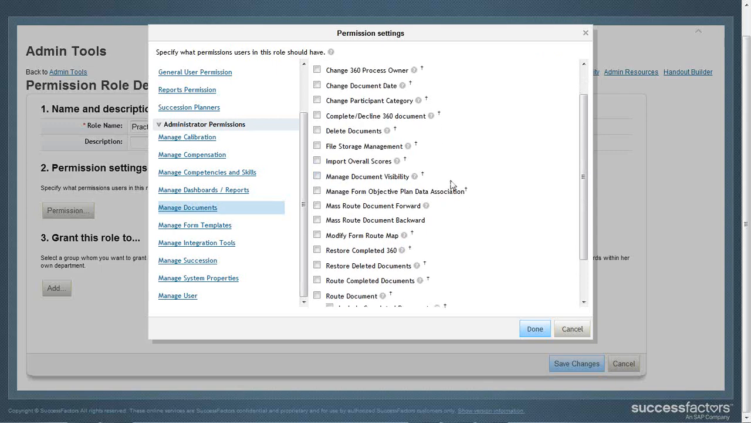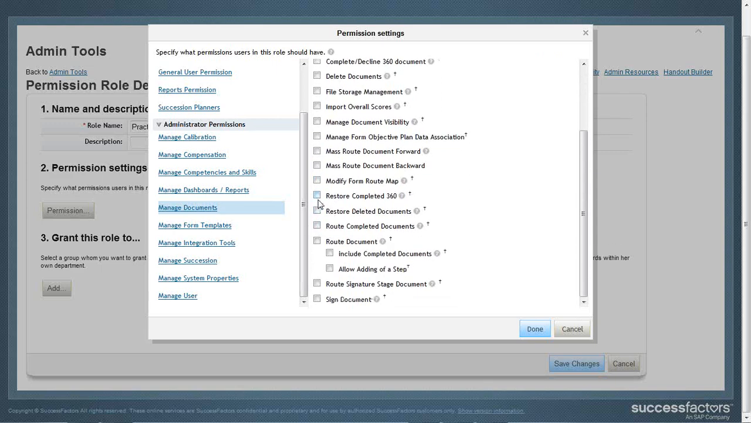So the route is route document. This way, if somebody completes a document and there's some horrible thing wrong with the form, they could reroute it to a different step. Also, route signature stage document, route completed documents, restore completed 360. Like we took away the functionality for people to, never mind, I get it. Yeah, they could send it back if you wanted more feedback.